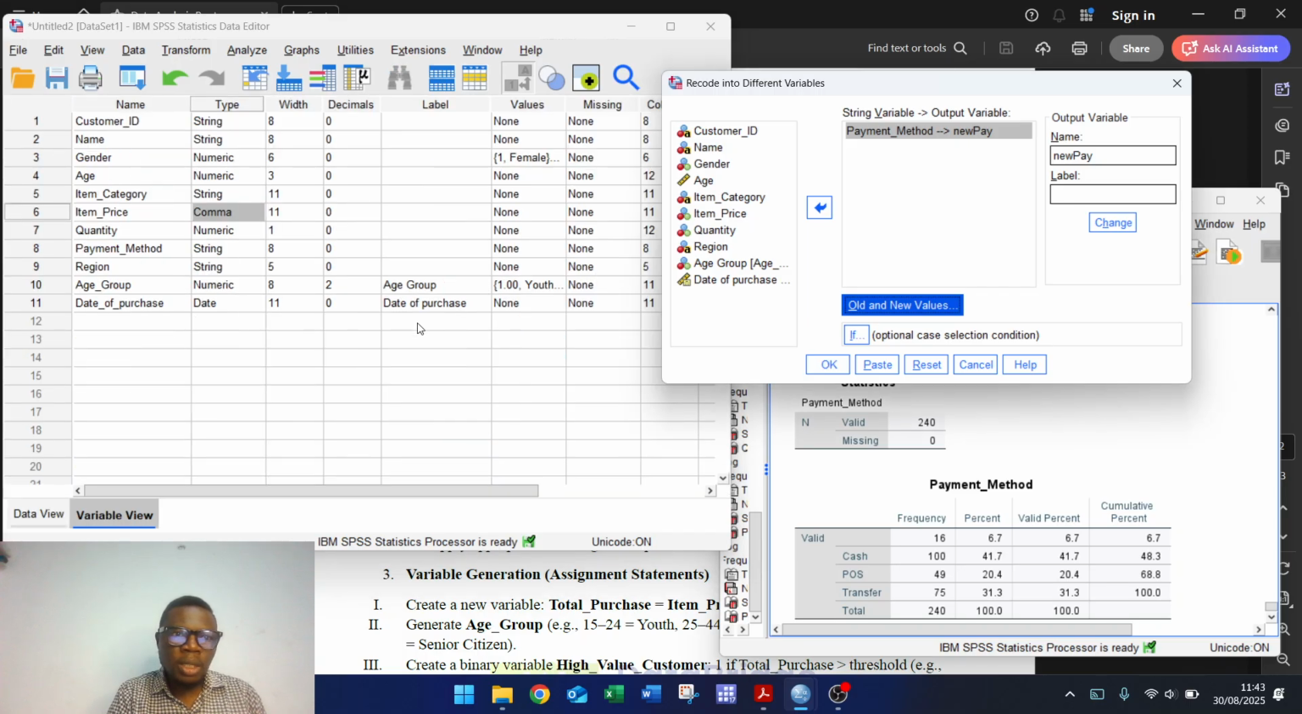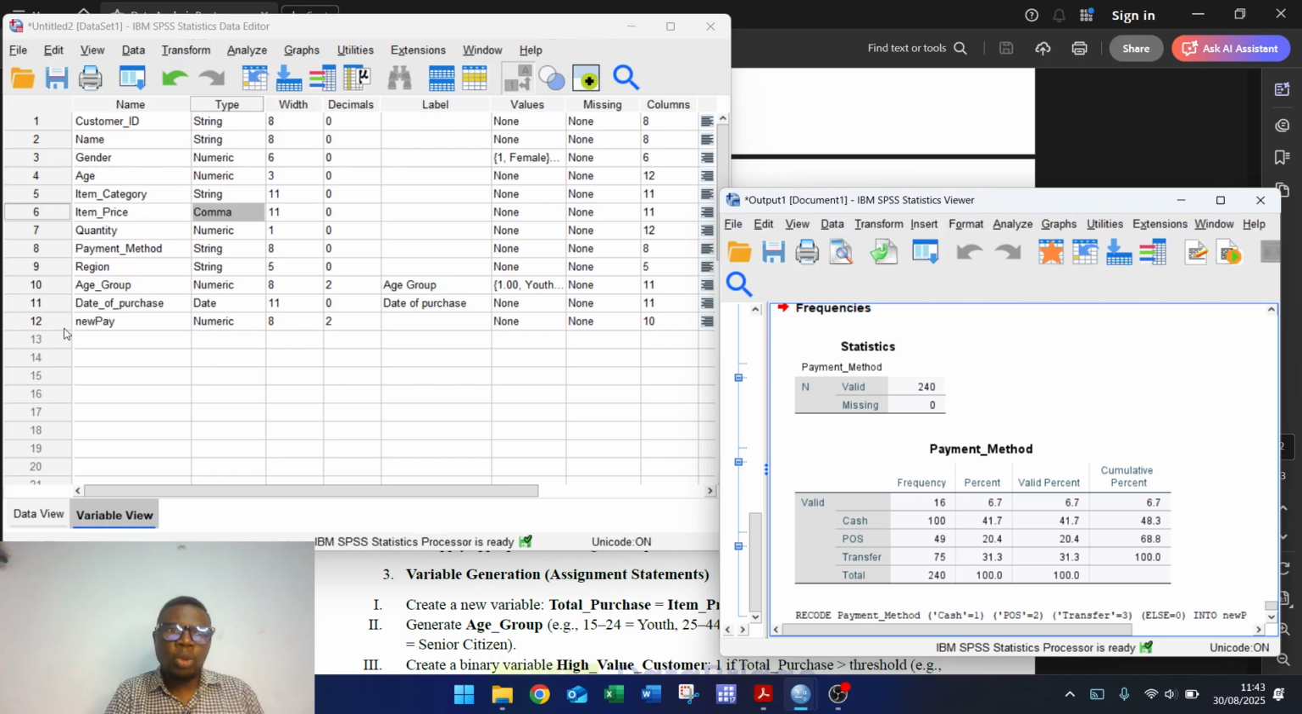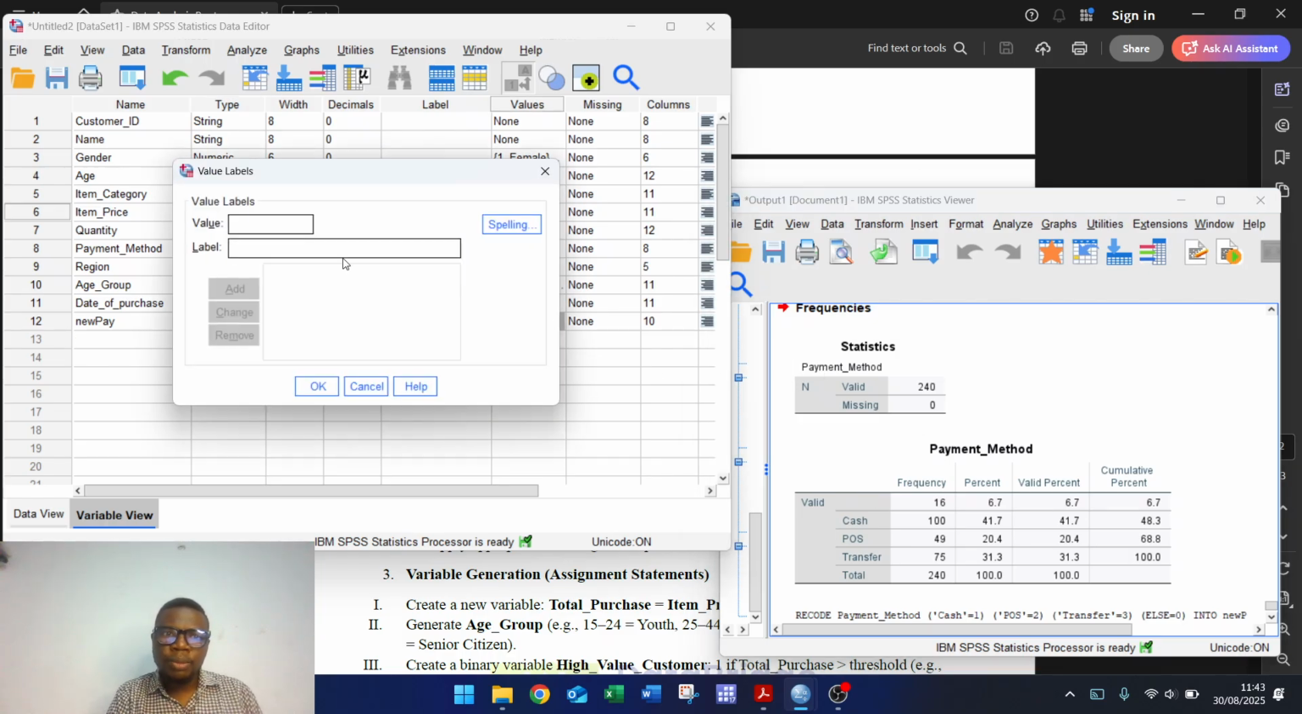Okay, so I've created a new variable. So I can now come here. I call this one to be cash, two to be POS, then three to be transfer, then zero to be missing. Zero to be missing, add.